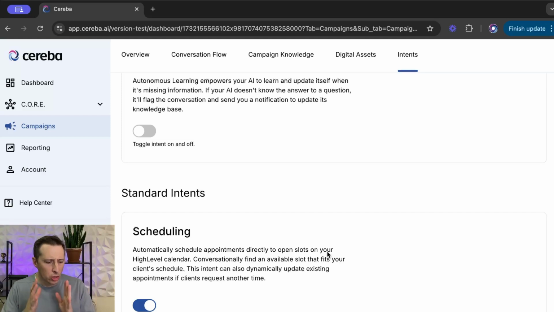So scheduling, your AI, first and foremost, has been trained on tens of thousands of interactions with customers that did or maybe did not get scheduled. We ran Cereba for months and months and months for some companies before we launched Cereba, and we have so much knowledge of what worked, what did not, and we take all that knowledge and we built it in. So the scheduling intent is just super smart.